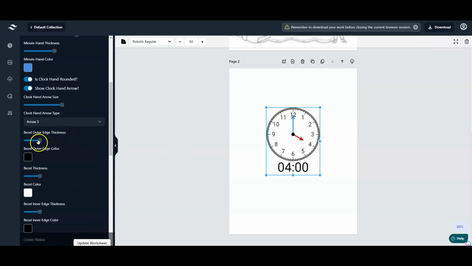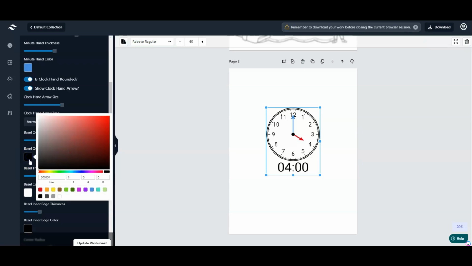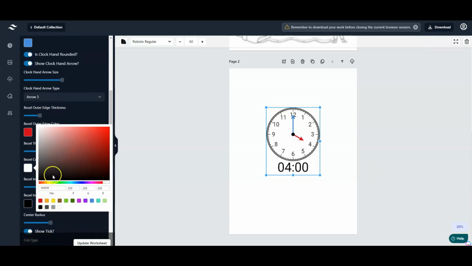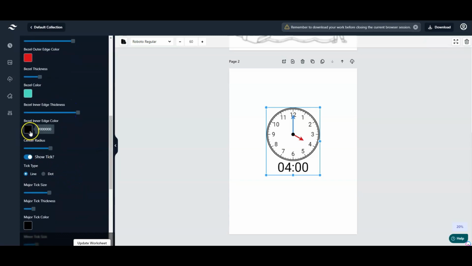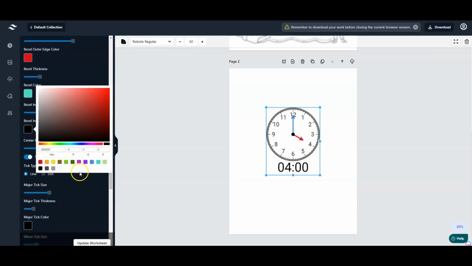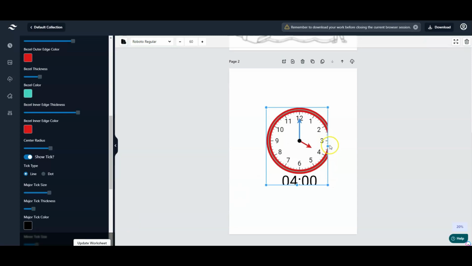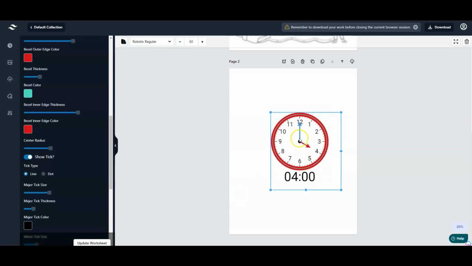And we can change the bezel thickness, but also the bezel color. So let's make this as colorful as possible. So we do red, and we can change this bezel color as well, and we will keep that blue, and maybe change the inner edge color for the bezel, and we'll make that red again. Let's see what that looks like. Okay, this is quite colorful.